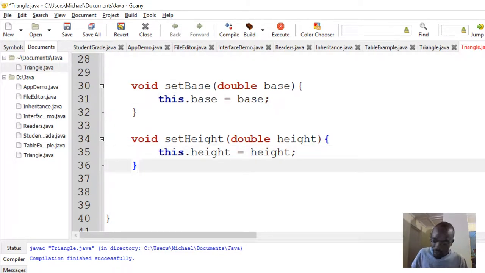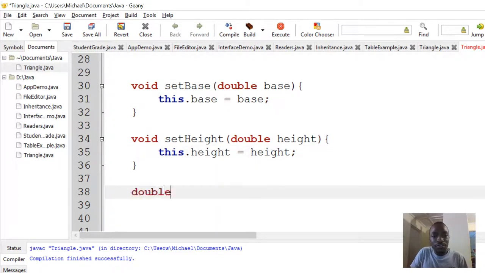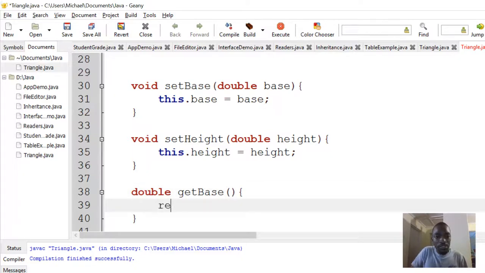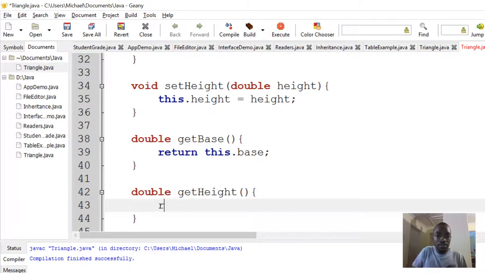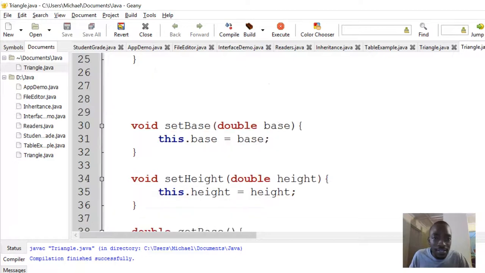height member variables. Interesting, we also have getters, which have almost the same naming, but only that they return a value. So we return double get base, and we don't pass anything to the getter. So what we simply do is return the base. Okay, same for the height, get height. Okay, let's say return this base. Okay, so our setters and getters are done.